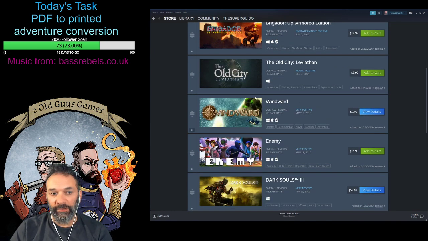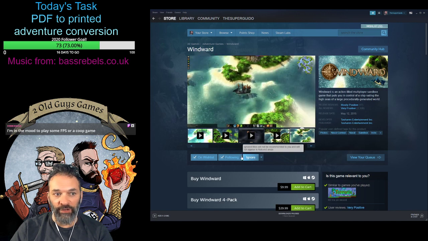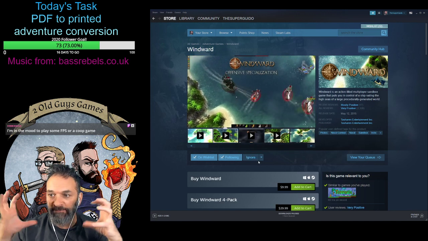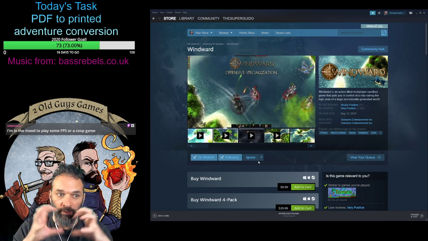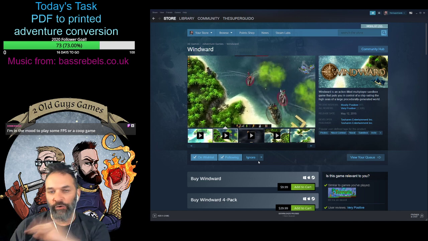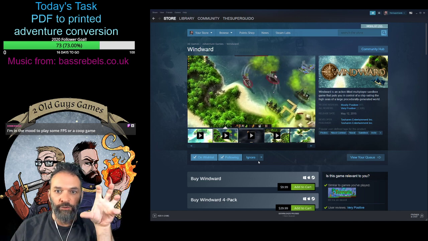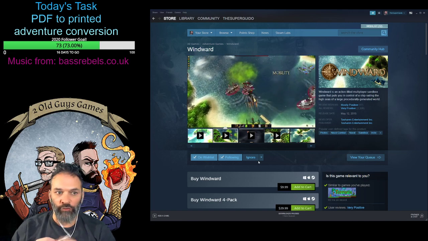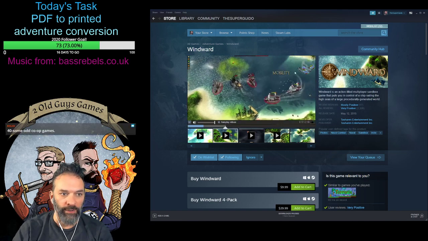This Windward thing is like you run around on a ship and you shoot other ships, but you can make a faction with friends. You can make a faction and it's co-op, and then you're running courier stuff to get goods from one town to the other, while also shooting pirates and stuff.